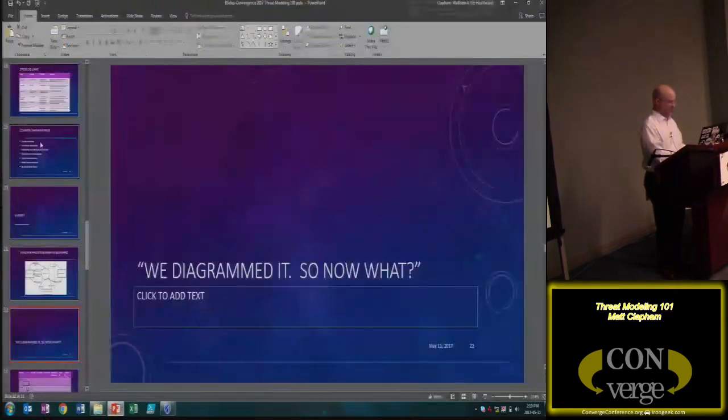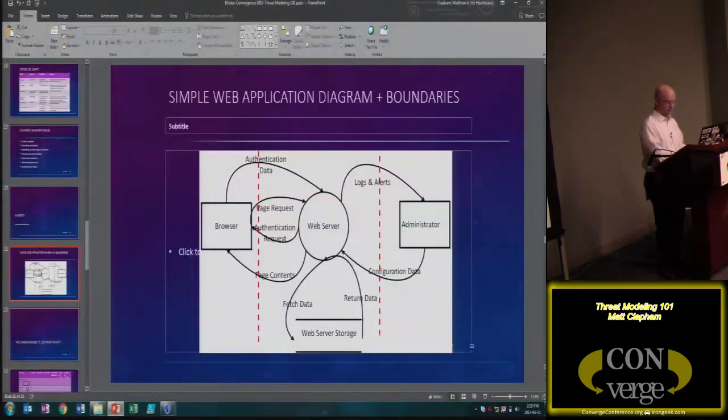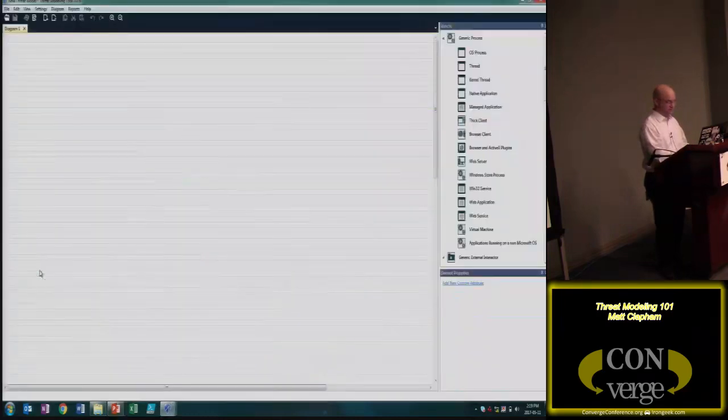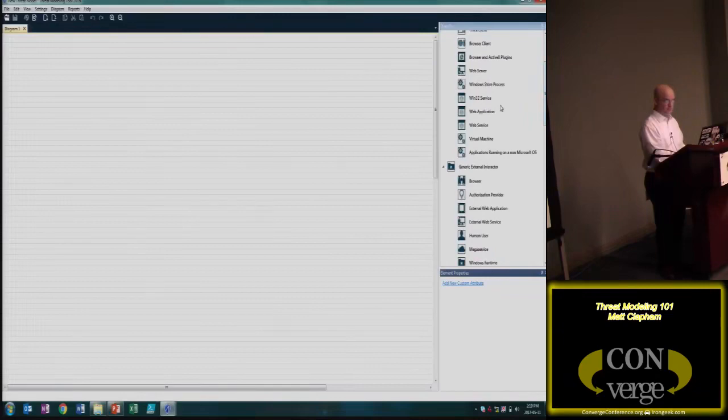So let me go back to my diagram here. We want to put this together. So we've got a web service in the middle. We've got a browser on one side. We've got some sort of administrator user on the other. We've got server storage on the bottom. So first we'll take something like a web server, which we have right here.